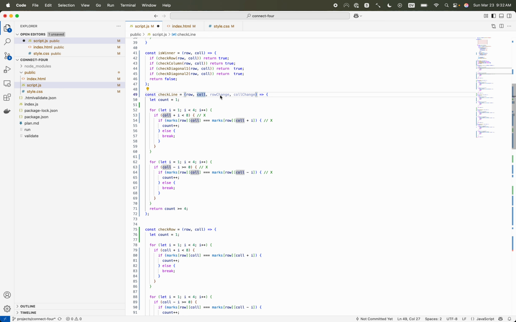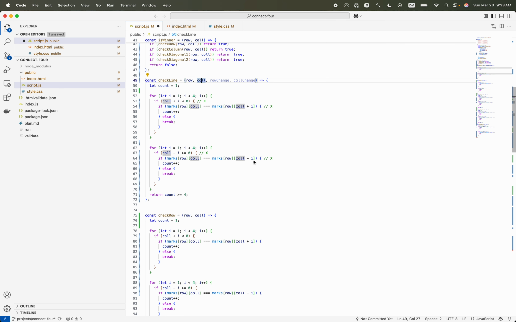So these values are all either plus i or minus i, where i is some variable 1, 2, 3. If these values were 1 or -1, we could multiply i by that and get the right value. So here we're going to say row plus row change times i.